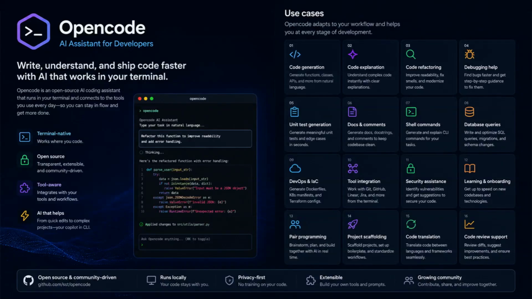Most AI coding tools today require subscriptions. But what if I told you there's an open source AI coding assistant that can build websites, fix bugs, explain code, and even help with cybersecurity tasks?